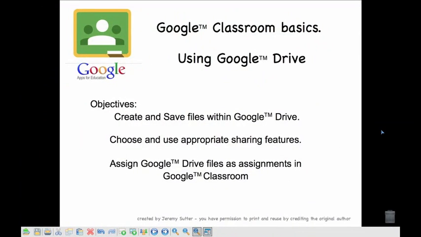So that's a basic overview of how Google Drive can be connected to Google Classroom. In the same way, you could use slides or drawing or sheets or forms to attach files to Google Drive.